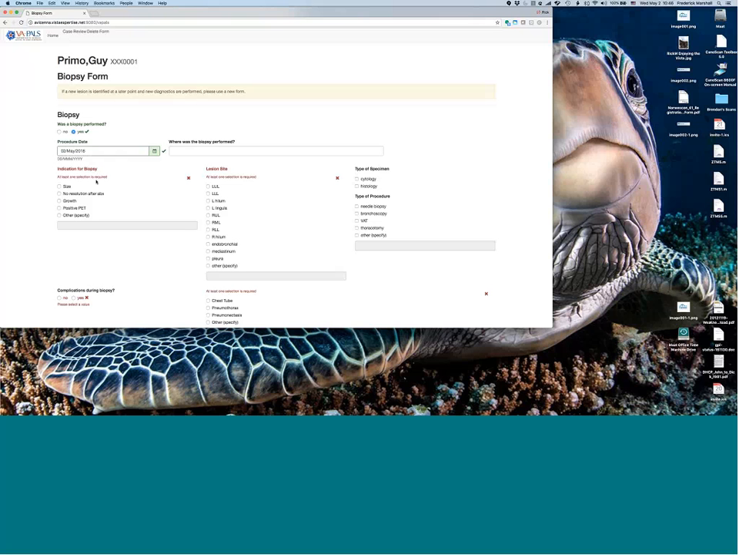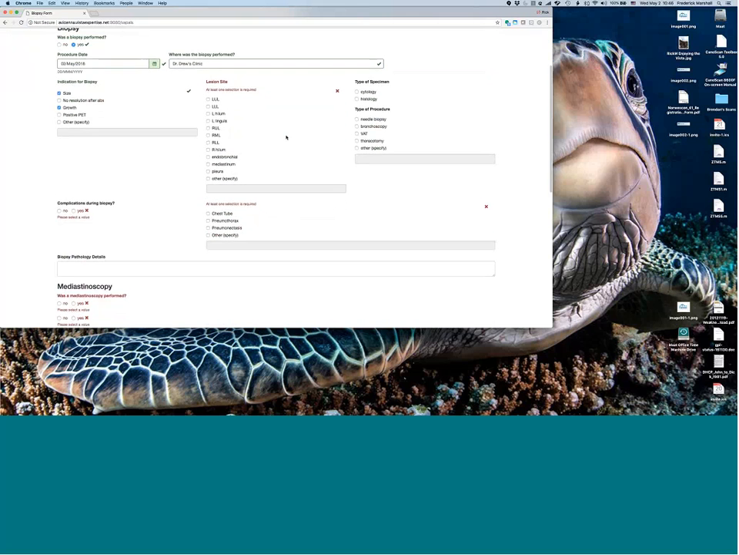And where was the biopsy performed? Is this on the body? No, this must be a hospital location, a ward maybe, or a clinic. So maybe Dr. Drew's clinic. And indication for biopsy, maybe it was the size, and we've had a number of CT evals on this patient, so maybe we could say it was the size of the growth. And our lesion site could be left upper lobe.